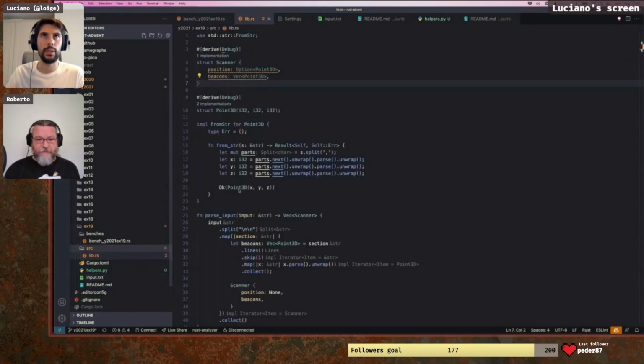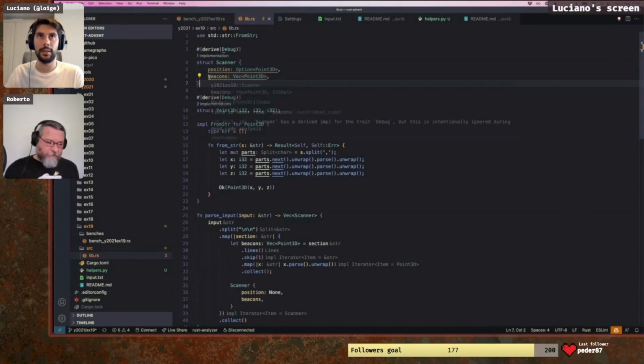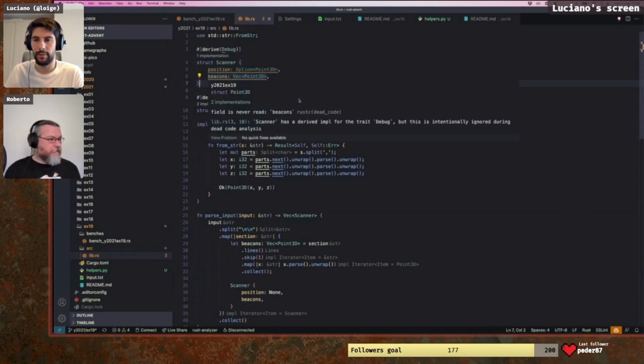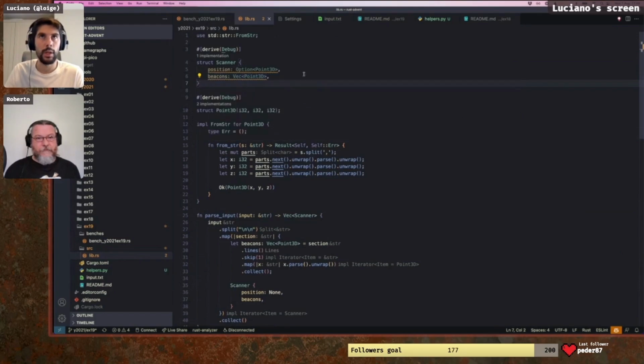Perfect. Okay, so what we did last time was pretty much just parsing the input. So we created a bunch of structs. We have this concept of a scanner that has its own position. We also have the concept of a Point3D, which is just a tuple with 3 integers. And then every scanner has an array of beacons, where every beacon is simply a Point3D because a beacon doesn't have any other property except its own position.